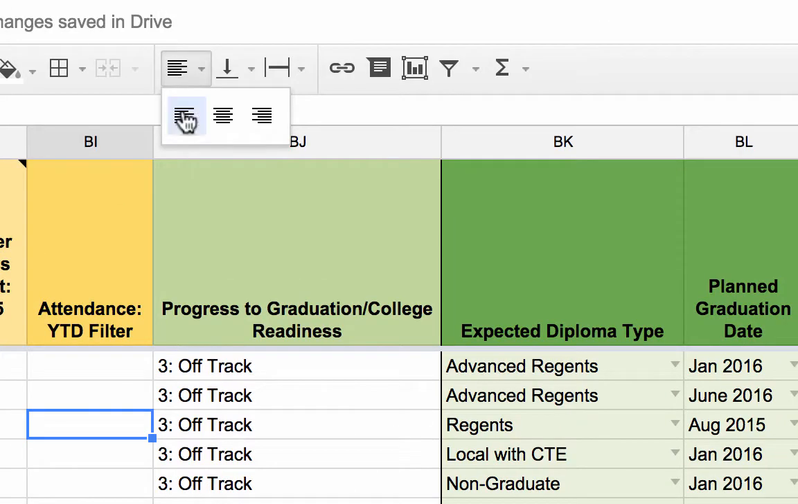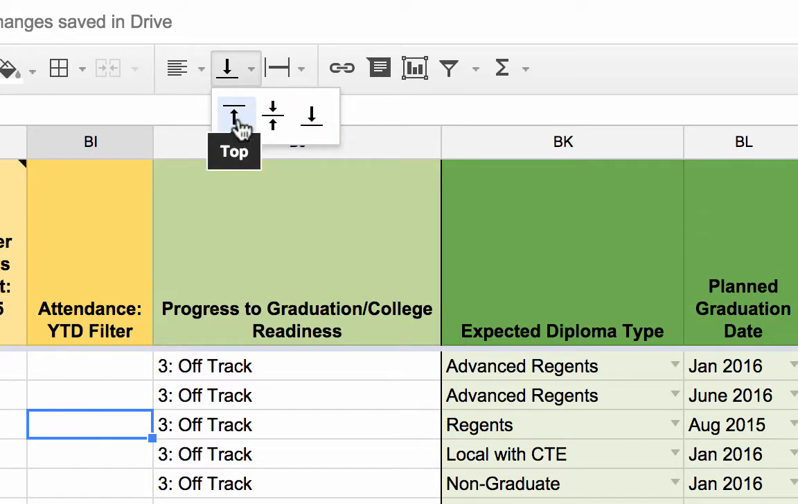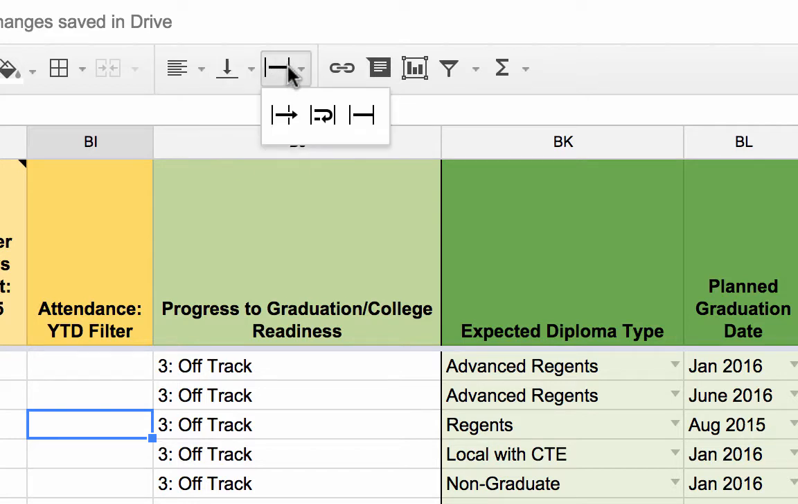Next, I have the horizontal alignment icon, which allows me to pick left, center, or right justified. Next, I have the vertical alignment button, which allows me to align text to the top, middle, or bottom of a cell. Next, I have the text wrapping icon. What this does is allow me to apply various wrapping techniques to text. So this controls whether or not text overflows past the edge of the cell, whether or not it wraps and creates a new line within the cell, or whether it just gets cut off and not displayed.